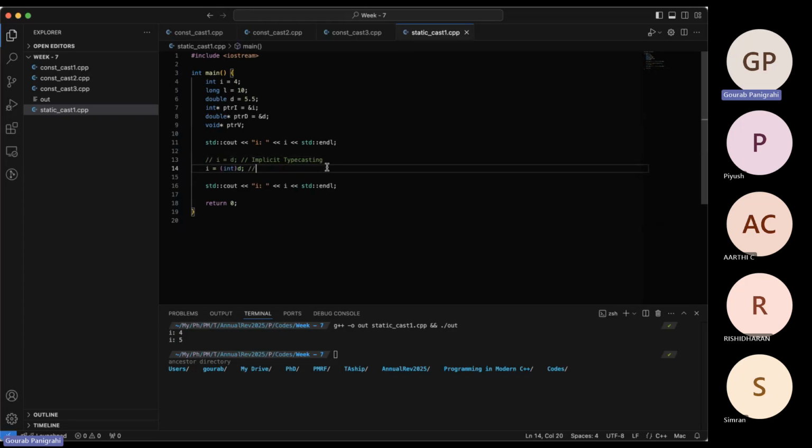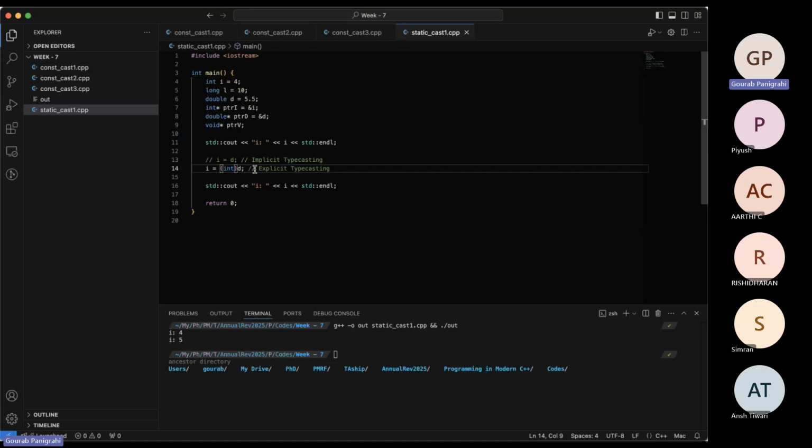And this is the explicit. Okay, so this is the explicit type casting where we are explicitly saying that the D, which is a double, will be converted to an integer by using this typecasting method. Now this method is the C style, the C way of explicit typecasting, and let's see the output for this also. Yeah, 4 and 5 as expected.